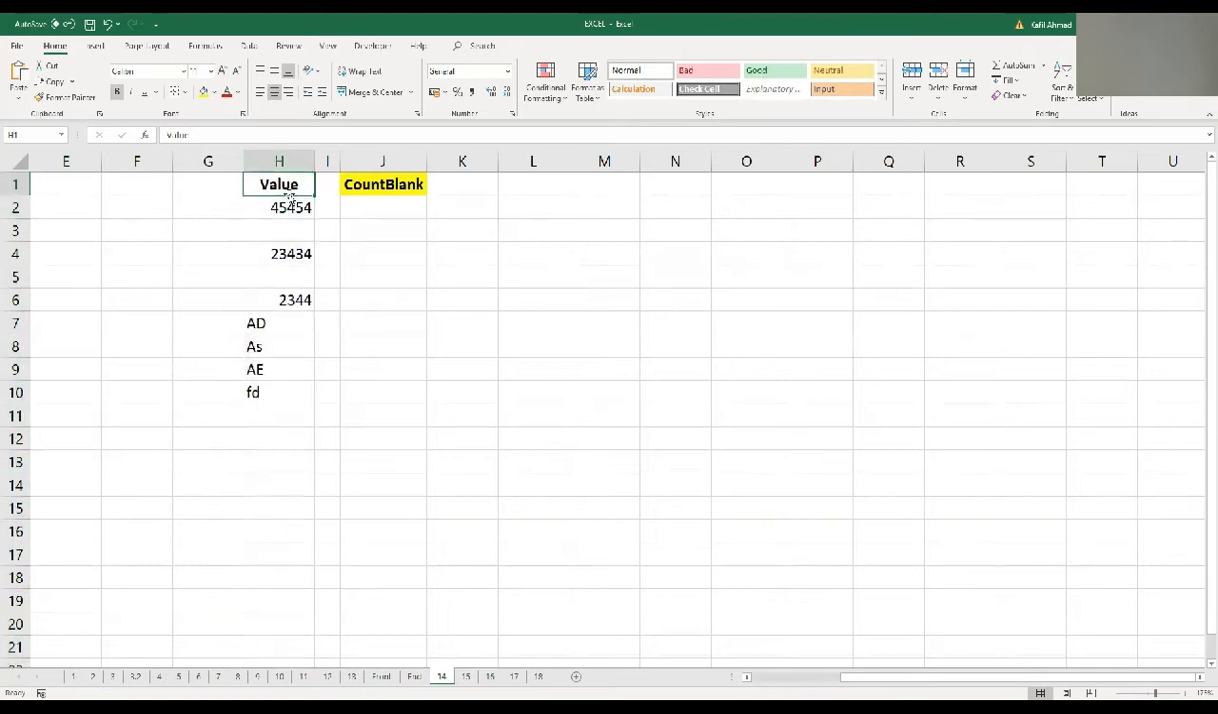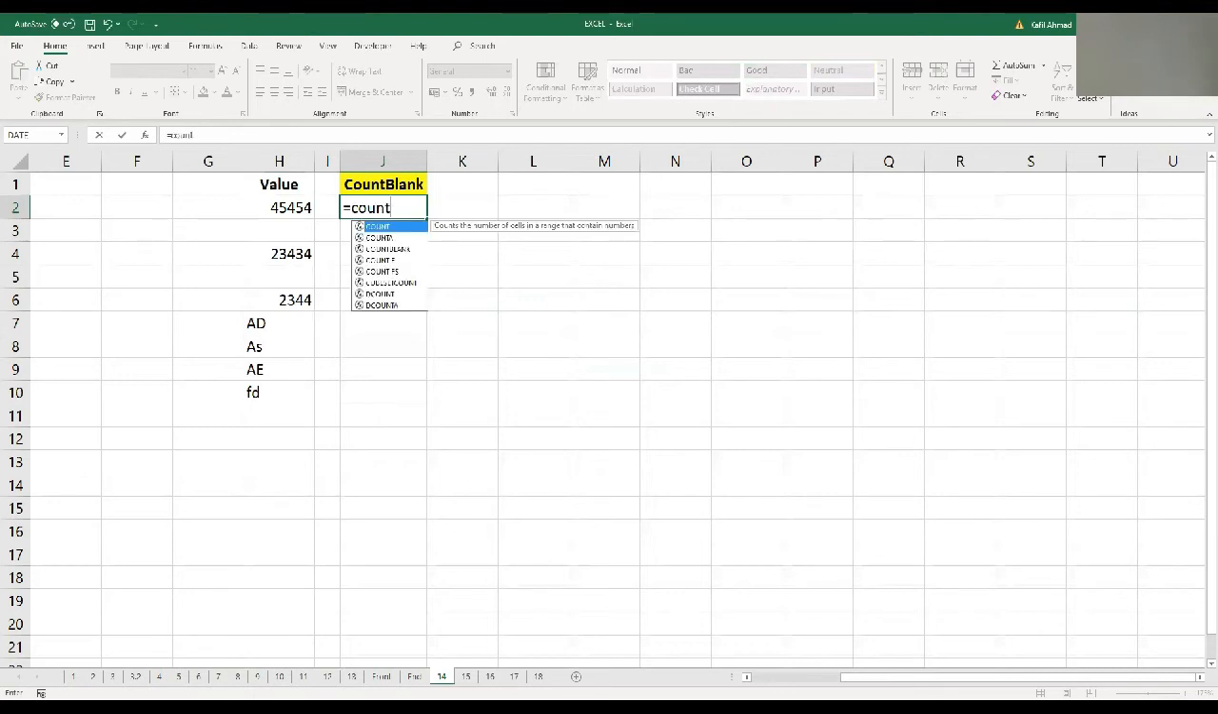Before that, I have some values here in column H, and then what I will do is write down the formula here: equal, then COUNTBLANK, parenthesis. There are two ways to select the data, either the whole column or until the target value. Let's select the whole column, then we'll see what the result is.